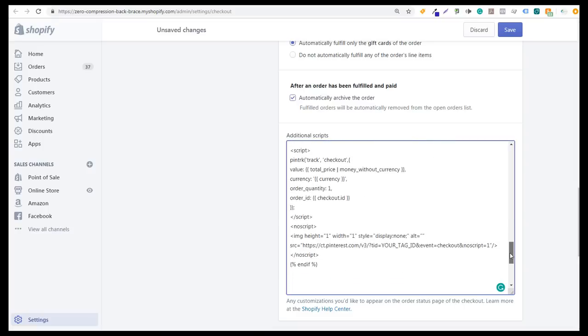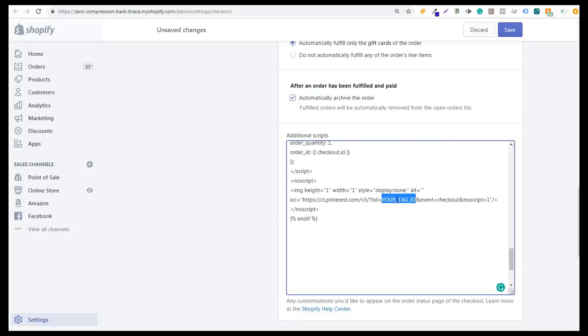And then we're going to keep scrolling down. There's one more, so you replace it right here. Now what that's going to allow you to do is track every checkout that's happening on your Shopify website.